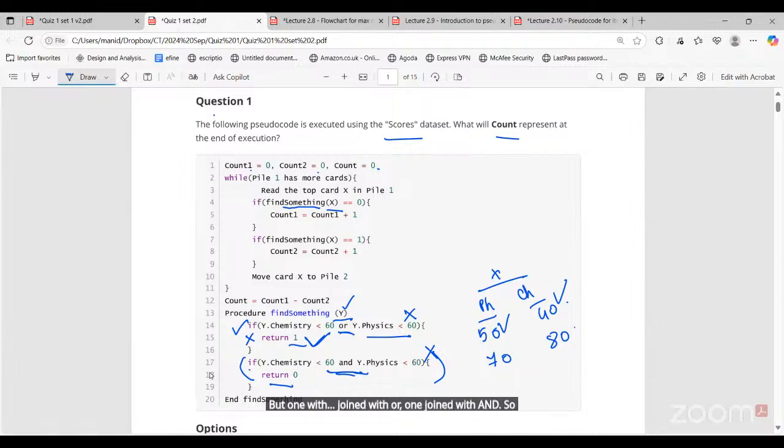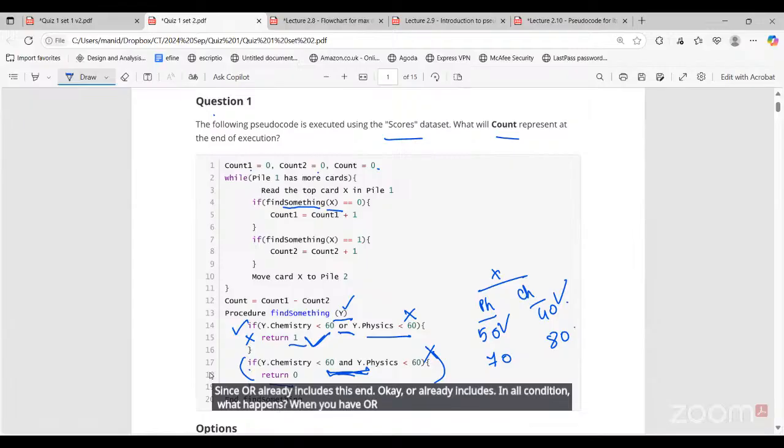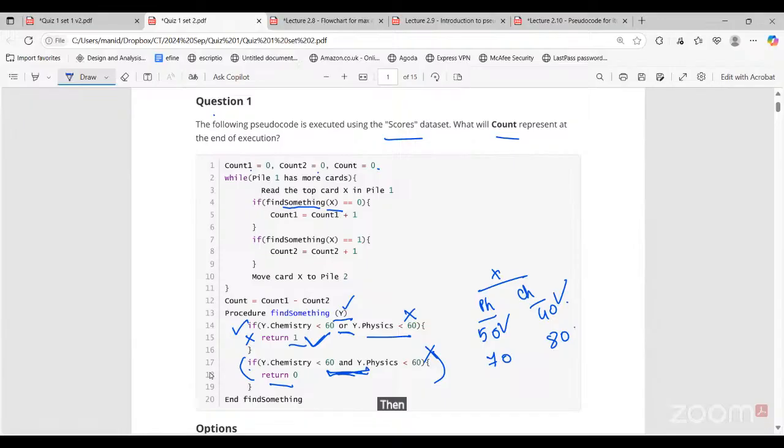So here the trick is what? Since OR already includes this AND, what happens when you have OR statements? If either one of the conditions is true or if both are true, then it is valid. So that both-are-true condition, that is this AND, is already included in this OR. So OR will already return 1.